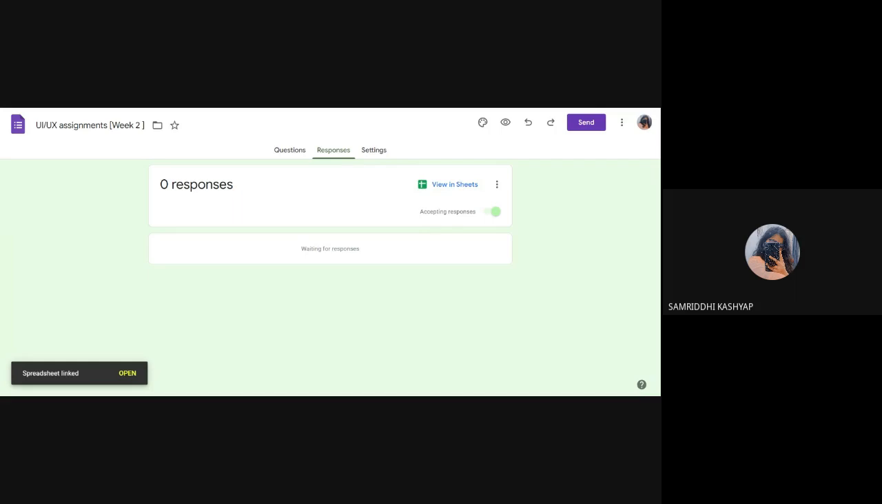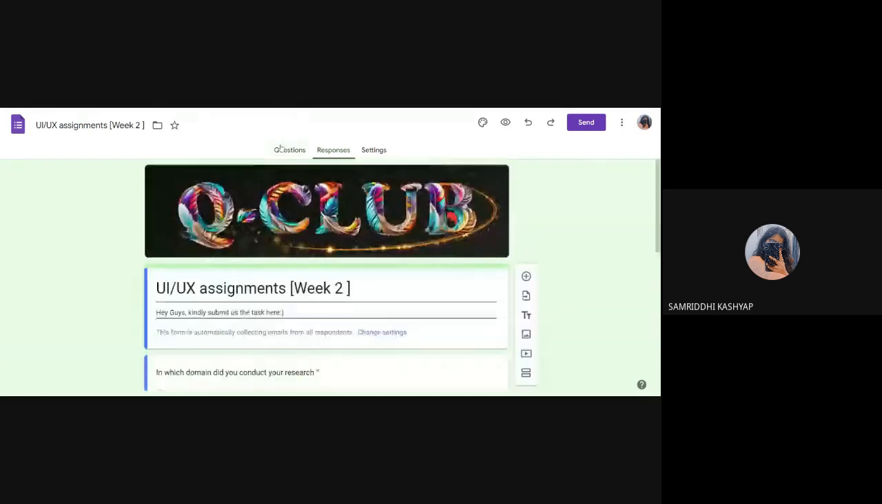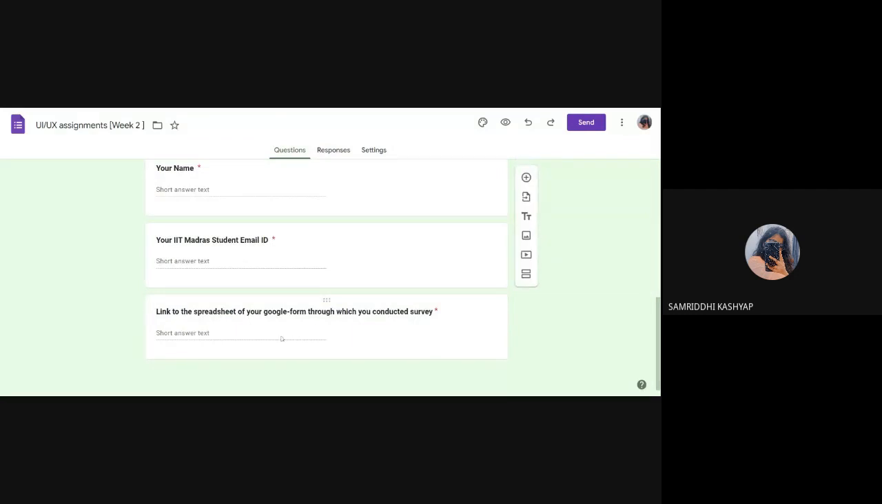Then you will go and click on share. And yes, you will share the responses. You can copy a link and come here. I cannot fill this here because this is my form only. So you would be pasting the spreadsheet's link in this block so that I can see what responses you have got.